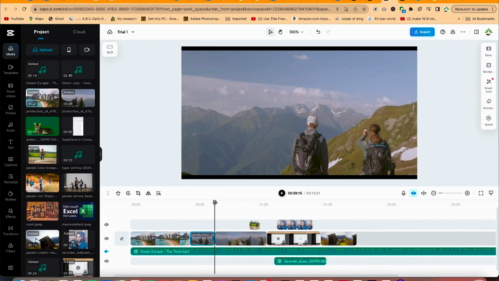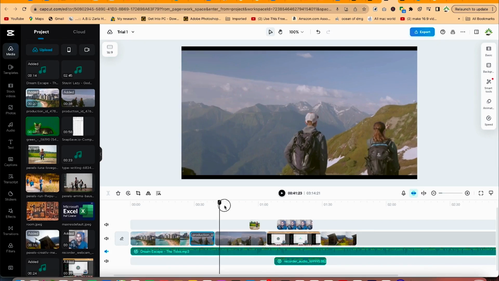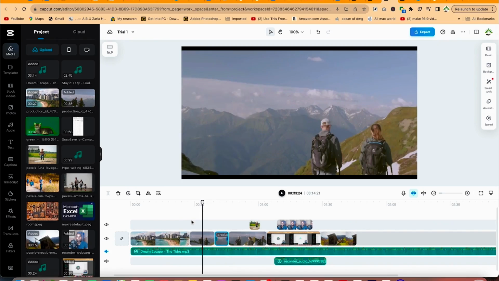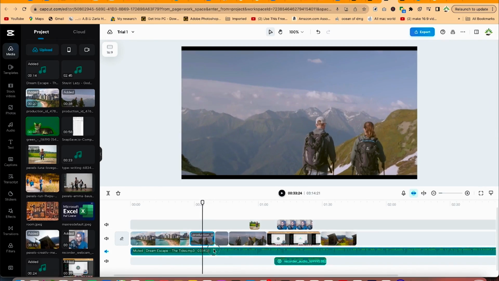You can do that with the keyboard shortcut, or you can just move to anywhere that you want to split, select, come over here and click, and you have it split into 2. So that's the first one, splitting. And you can split across multiple clips as well. Once you have the entire clips selected, you can just press split, and it's going to split across those number of clips that you have.